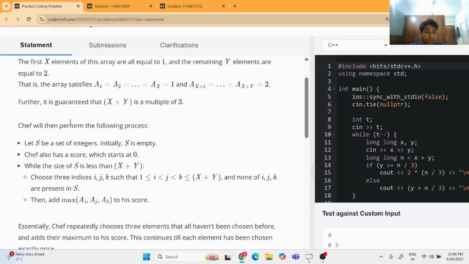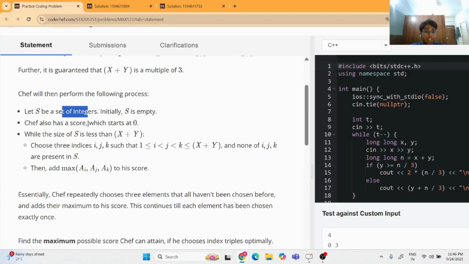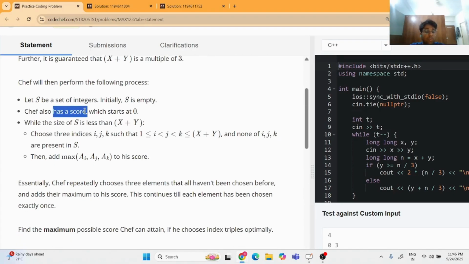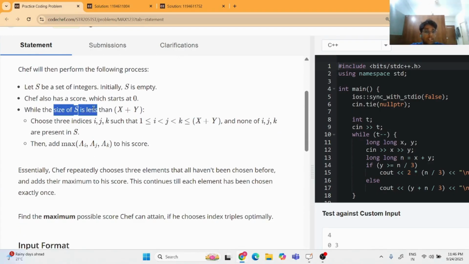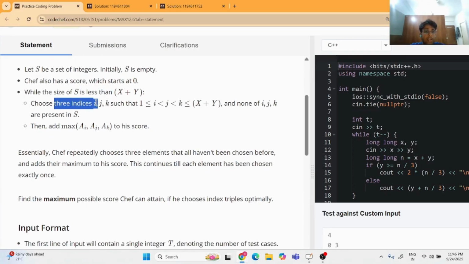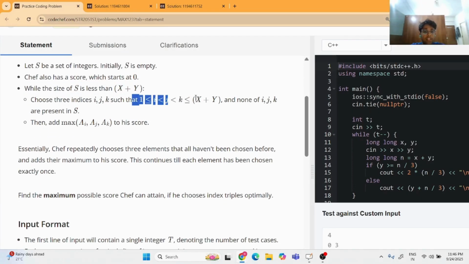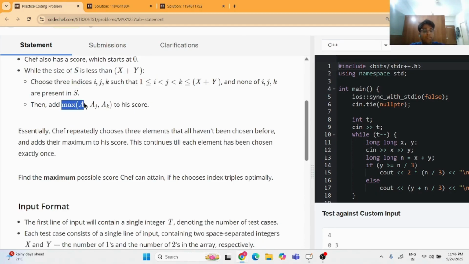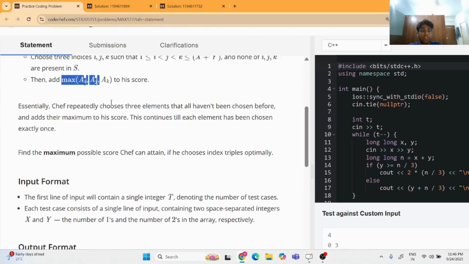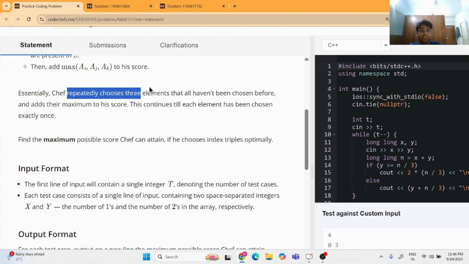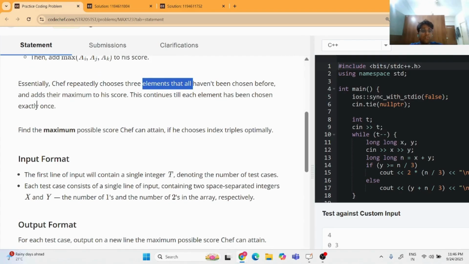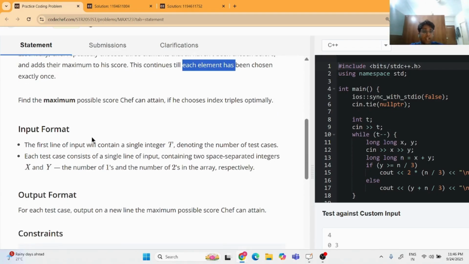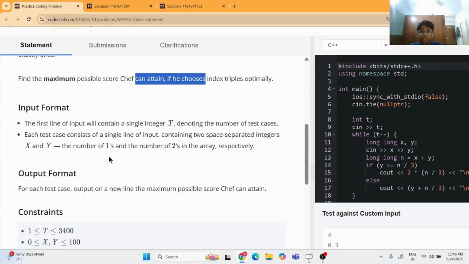Chef will then perform the following process. Let S be a set of integers. Initially, S is empty. Chef also has a score which starts at 0. While the size of S is less than x plus y, choose three indices I, J, K such that I, J, K lie from 1 to x plus y and none of I, J, K are present in S. Then add the maximum of A of I, A of J, A of K to his score. Essentially, Chef repeatedly chooses three elements that haven't been chosen before and adds their maximum to his score. This continues till each element has been chosen exactly once. Find the maximum possible score Chef can attain if he chooses index triples optimally.